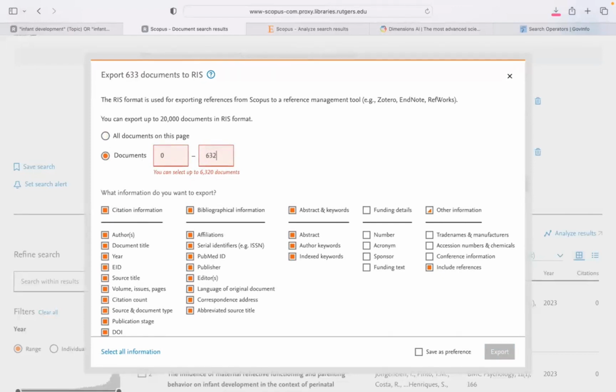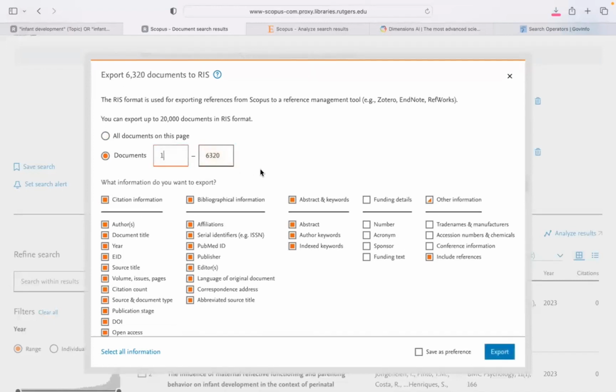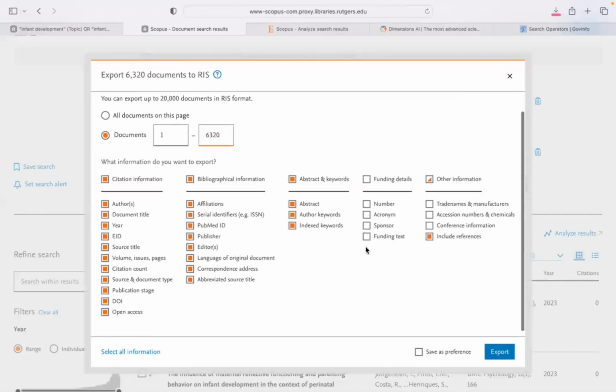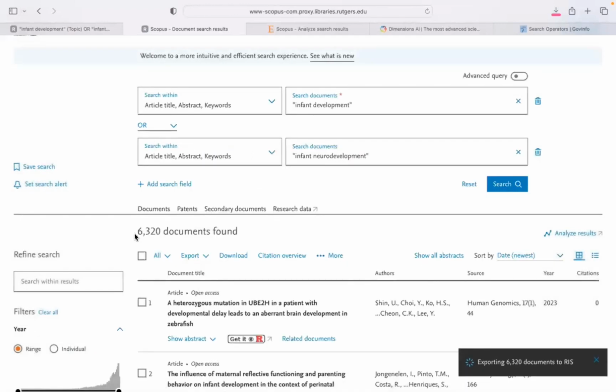So I'm going to be writing that number in. And then, so 1 to 6,320, and then hit export. And so you'll get all of these 6,320 documents.